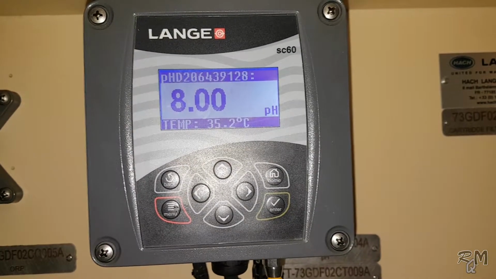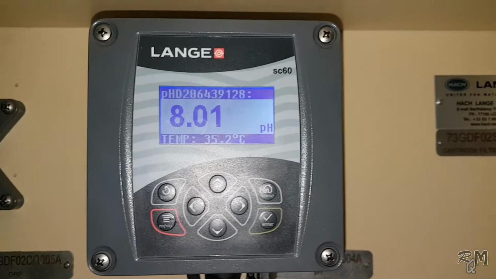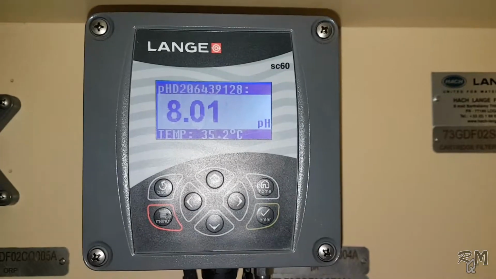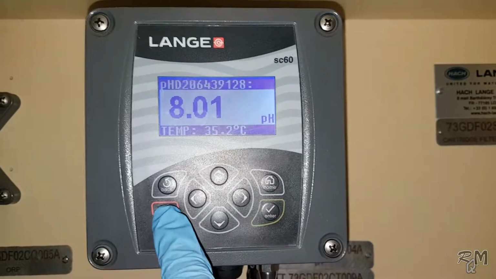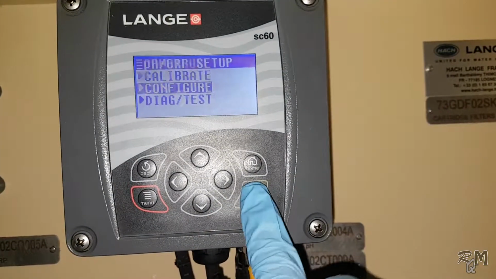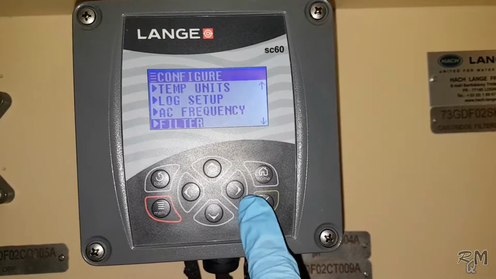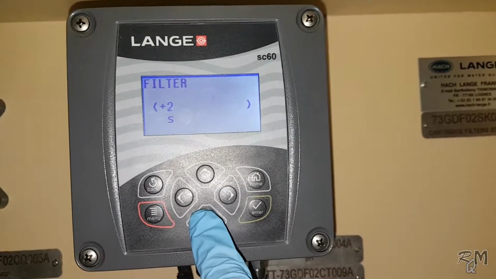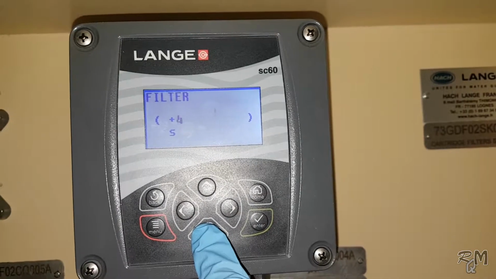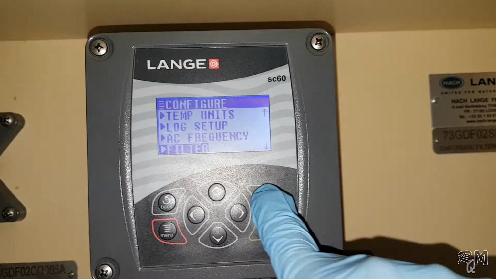I am working on HACH LANGE SC60 Controller. In SC60 Controller, there is filter time parameter. To make filter time 0, press menu key, then enter to sensor setup, then enter to configure option. Then scroll down and select filter parameter. You can see here filter value is 20 seconds. Use down key to reduce it to 0 and press enter. Then press home key to come back to main display.